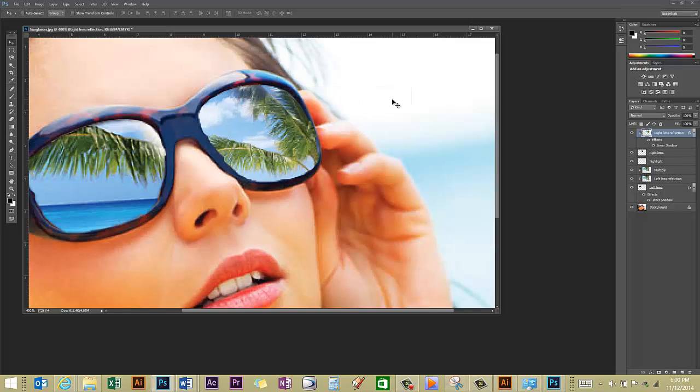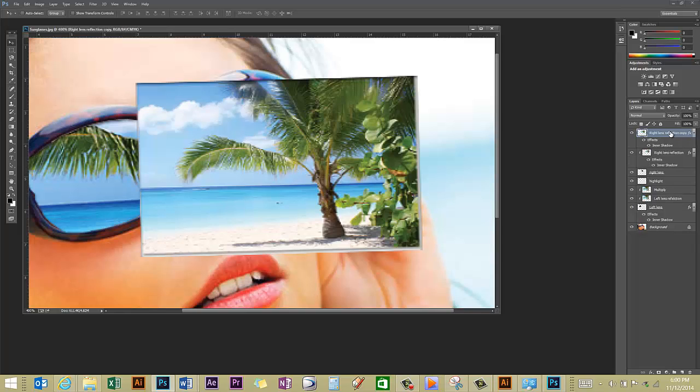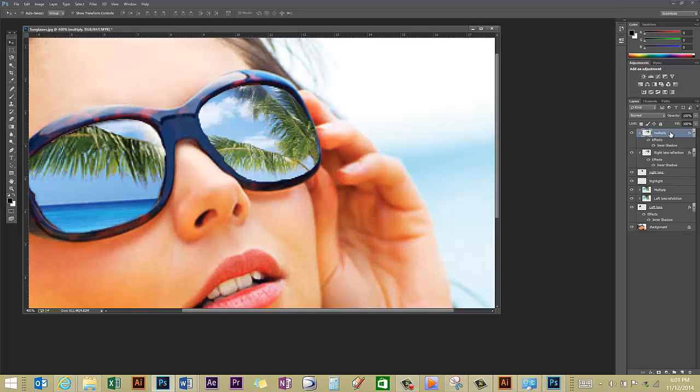Then I need to add my blend multiply layer. So I need to select the right lens reflection layer, Control J to duplicate, rename it multiply, clip it by doing Control Alt G. Then I need to change the blend mode to multiply, the opacity to 80, and it has tinted it almost the same as the other one.